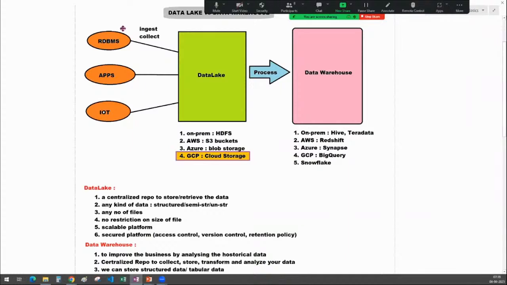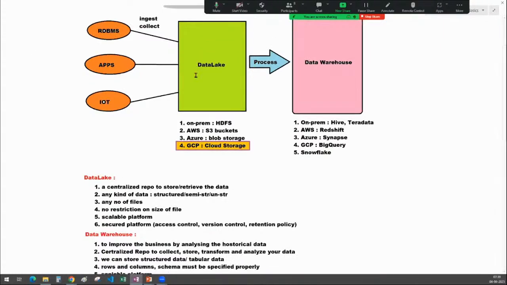Okay. So usually you get data from multiple data sources. In a data lake, it should be able to store any amount of data coming from multiple data sources, and it should not restrict any data format. It should allow any data format and any amount of data to be stored, and it should be a scalable and secured platform. So that is what a data lake is.